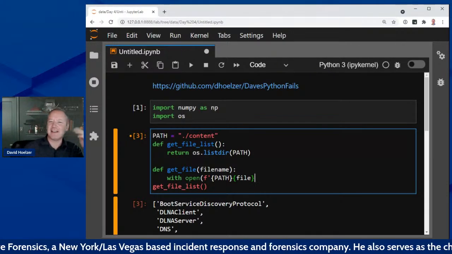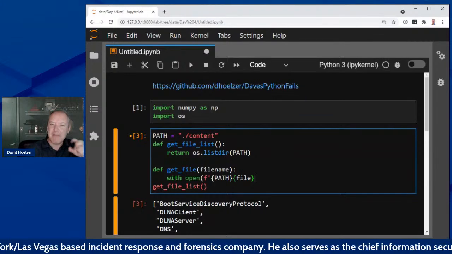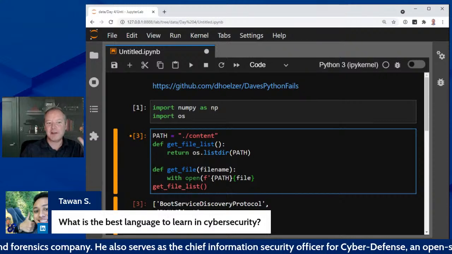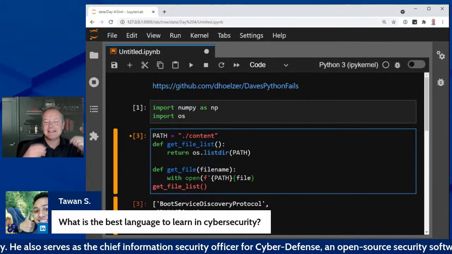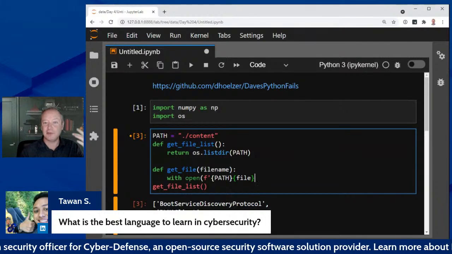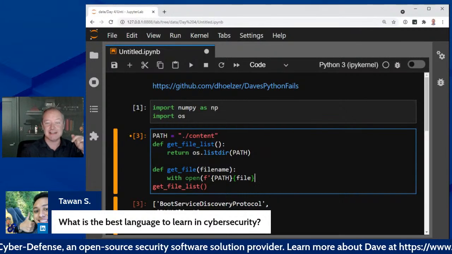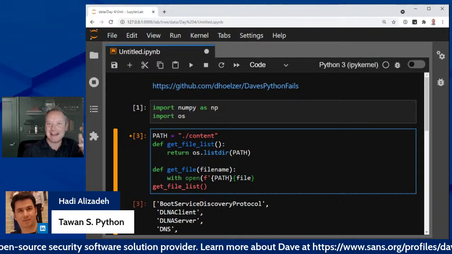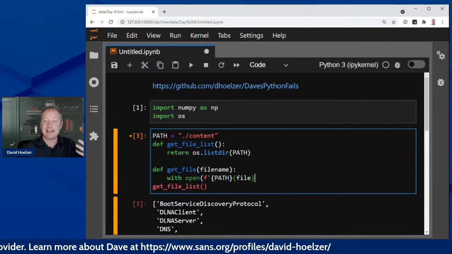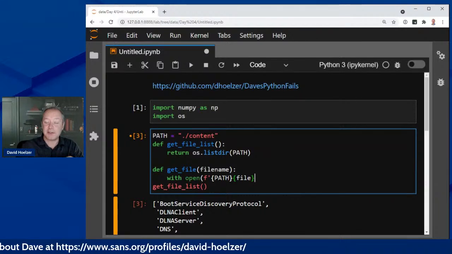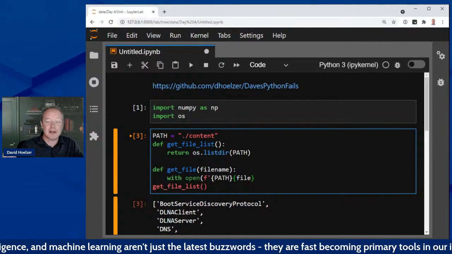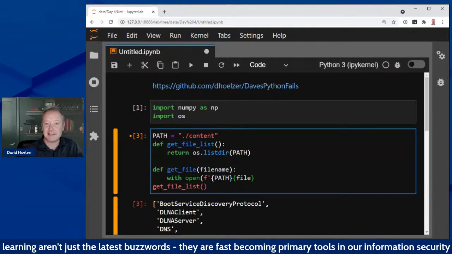Hey, so Tawan's got a really interesting question here. What's the best language to learn in cybersecurity? I avoid questions like, hey, what's the best? But I would really recommend that you take time to learn Python. Yeah, I agree with Hadi there. Because when you get right down to it, Python is a general purpose programming language, which means I can use it for more than just cybersecurity. But it is also the language that's used by the majority of open source cybersecurity projects these days.